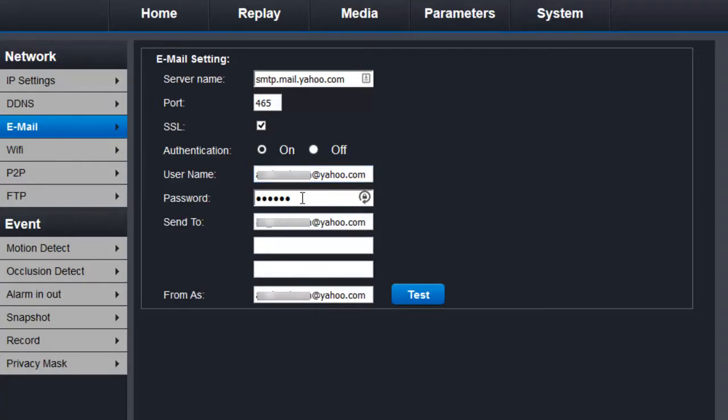put in your Yahoo password, and then you can put in who you want to send it to, up to 3 different people in here. And that's pictures and alerts and things like that you want to send. From will be the same as the username up here. And then when you're done, hit test, and it'll come back and tell you if you've had a successful test, so the email is configured correctly.